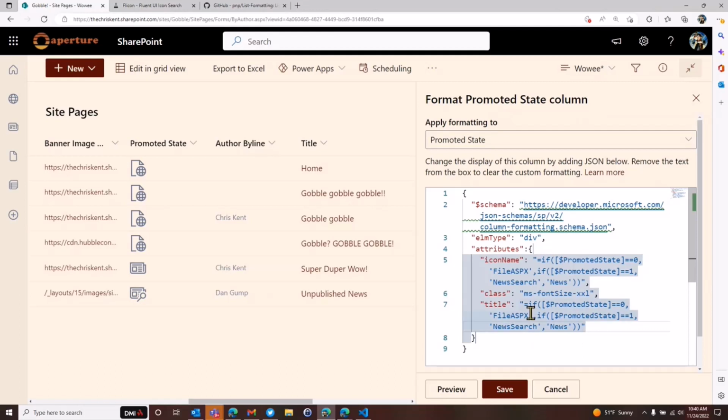And we can say, instead of file ASPX, right? We can do the exact same thing. We can say, site page. And then we'll come over here. Instead of news search, we're going to say news draft. And then news is fine for that one. Okay, so let's preview that. And now we hover over it and we get our tooltip. All right, so we didn't have to rewrite all that again. We just replaced the true false values.